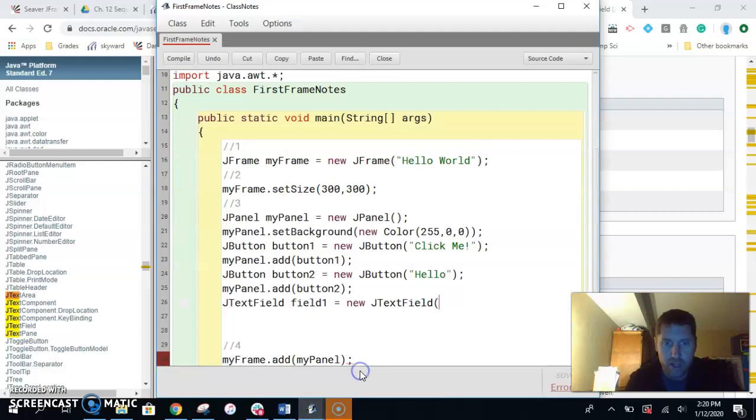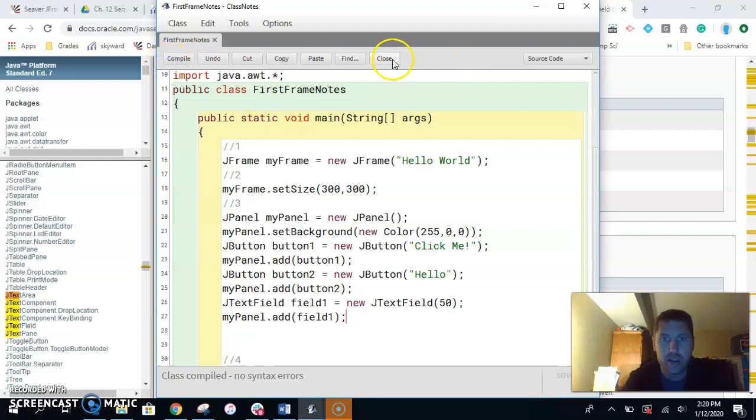Run back over here. So I'm going to type in, I don't know, 50 sounds like a good number. And we'll see what that looks like. Remember, that just created it over on the side. We have to add it to the panel or to the piece of paper. So mypanel.add, and we'll just say field1. And we'll throw that in there, and hopefully this compiles and it works great.